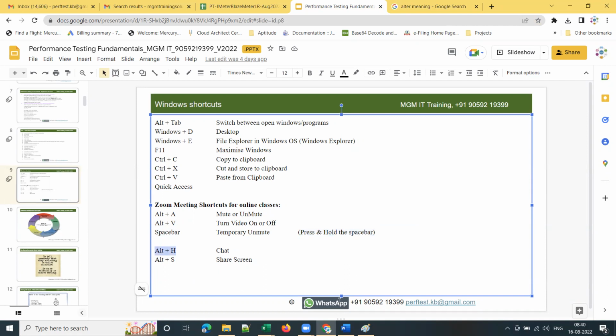The next shortcut is Alt-H. Alt-H is to open the chat window. Once you are in the Zoom meeting, if you use Alt-H, it will open the chat window. Are you seeing my chat window now? Yes, sir. And Alt-S is to share your screen. If you want to share your screen, you can use Alt-S. So S for screen, V for video, A for audio, and H.